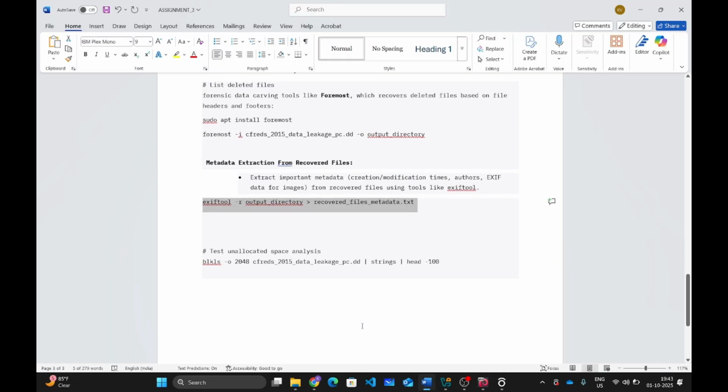And the last command that we have is to test unallocated space, that is to see which spaces in the directory are empty. Whenever a file gets deleted, the storage space is left unallocated, and sometimes some unwanted data might be present in some unallocated spaces. So we will be checking those unallocated spaces now.